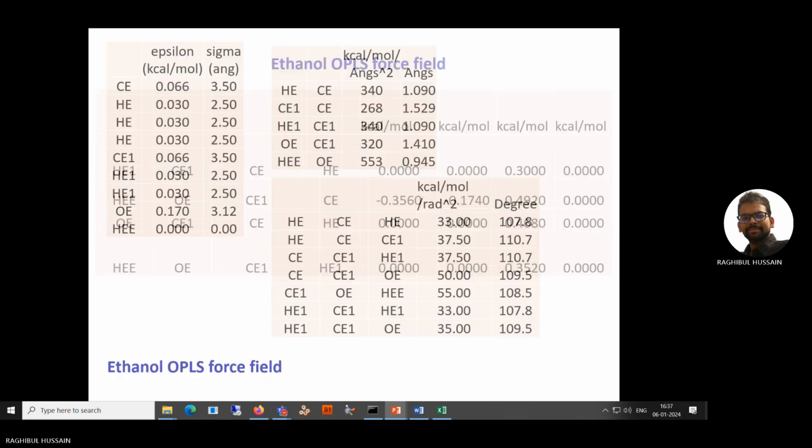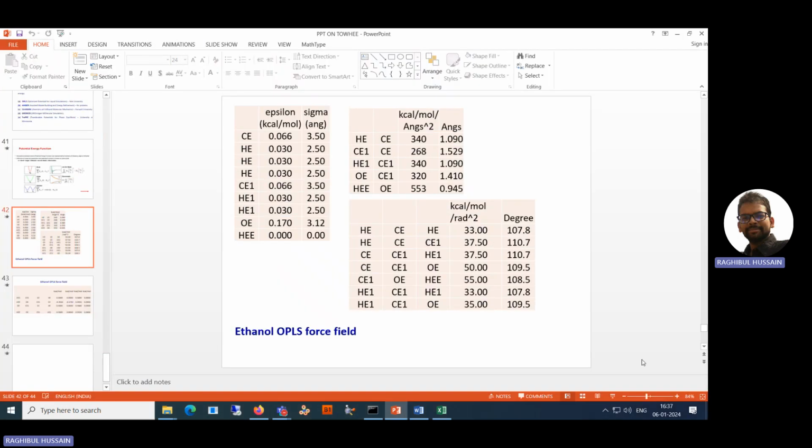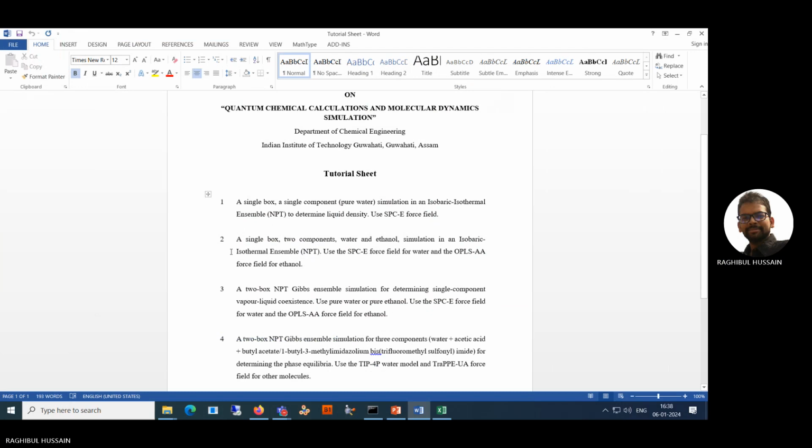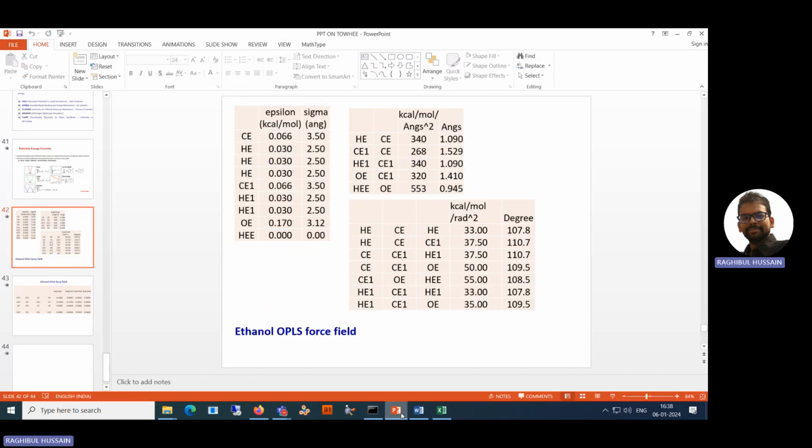Got it? Right. So note down the question. Point number 2: a single box, two components, water and ethanol. Use the NPT ensemble. Use SPC for water and OPLS-AA for ethanol. Correct, and for OPLS, these are the force field parameters.